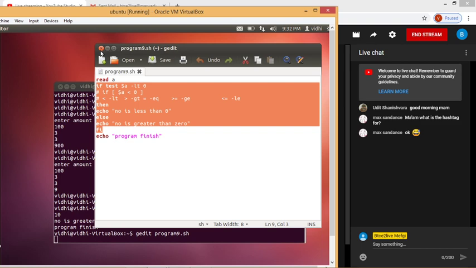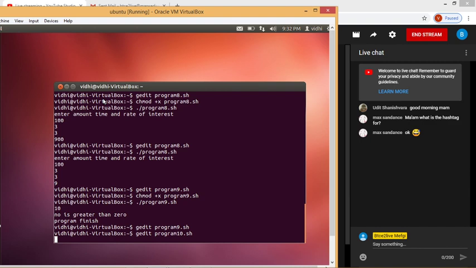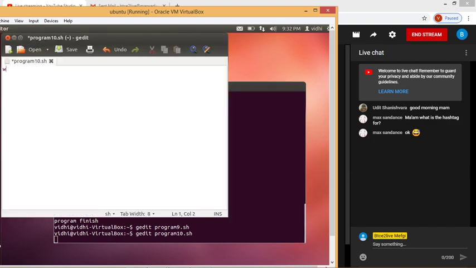So now all of you, write your shell script to find the greater of two numbers. All of you, do it fast. Write a shell script to find the greater of two numbers.